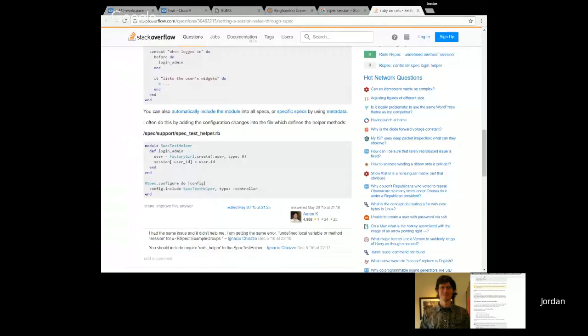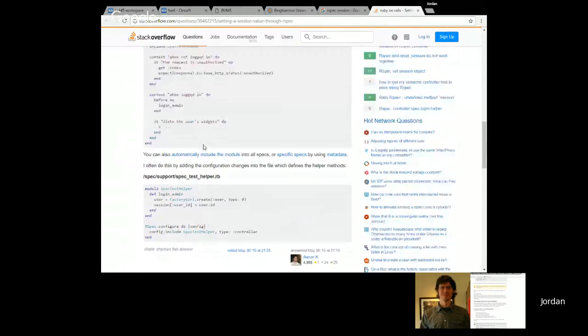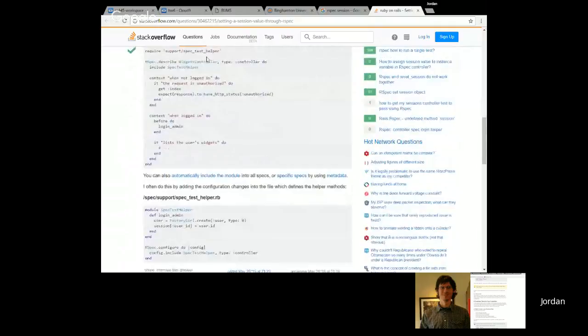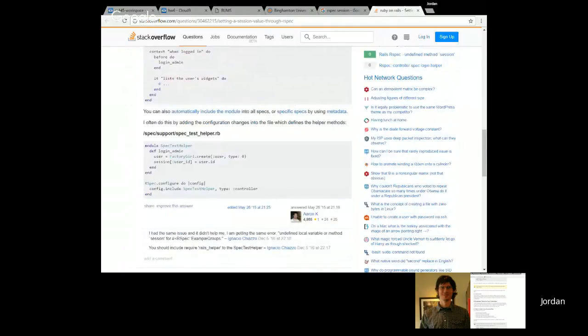So Joe, I'm looking at your screen right now. Okay, great. So it would appear that we can, in our spec, include spec test helper. And then in another file, under the folder support and spec test helper.rb, we can define a method within the module that sets the session value for us. Now, let's say it has to be set in a specific key, but sounds like a plan to me, I think.